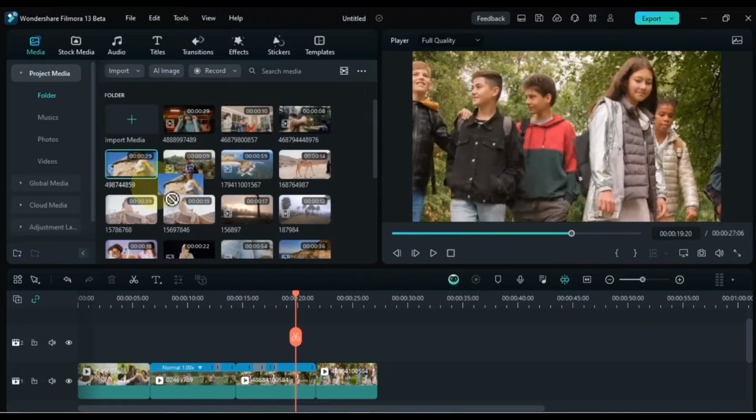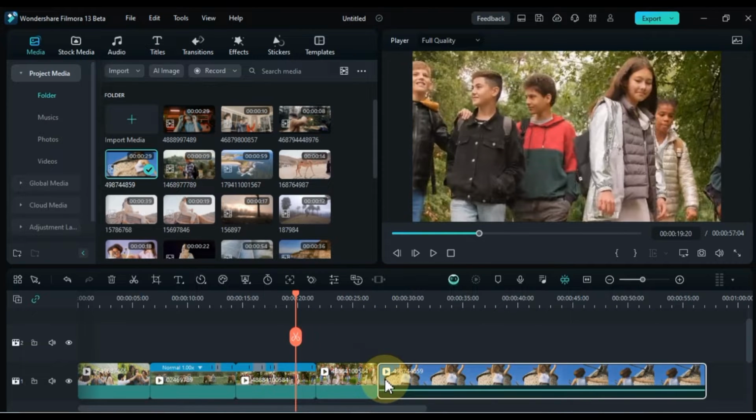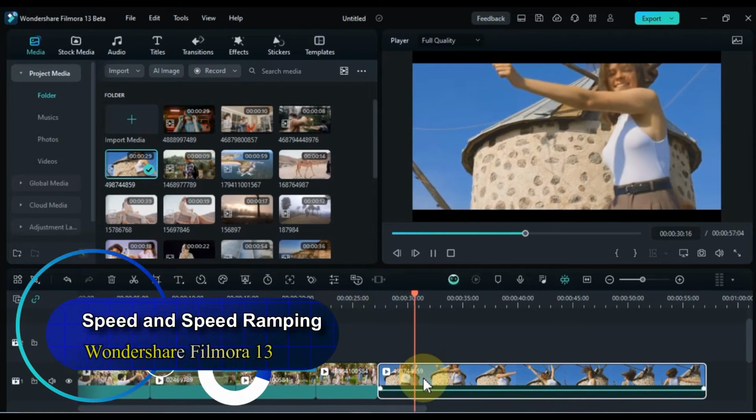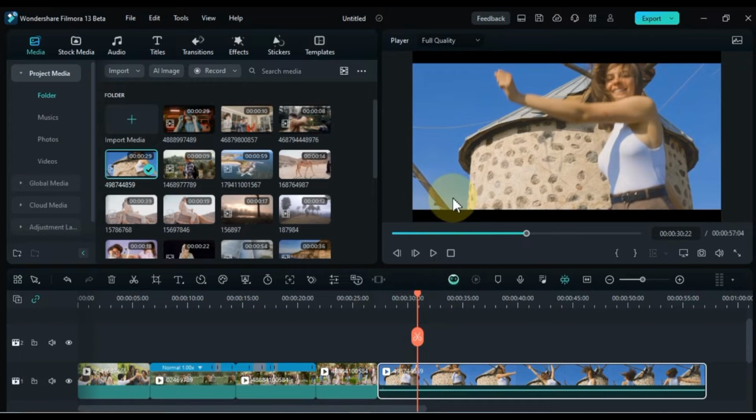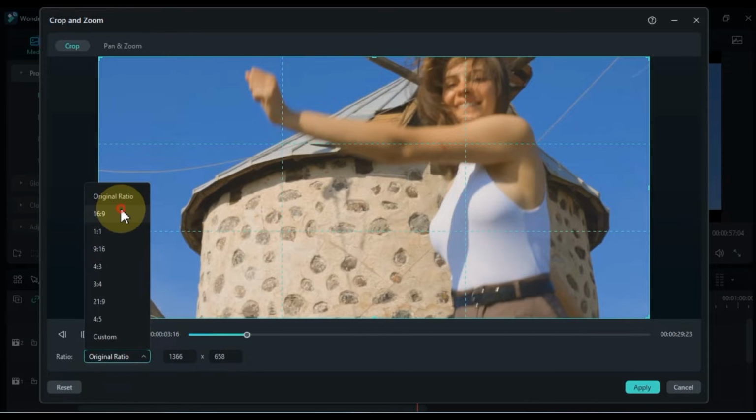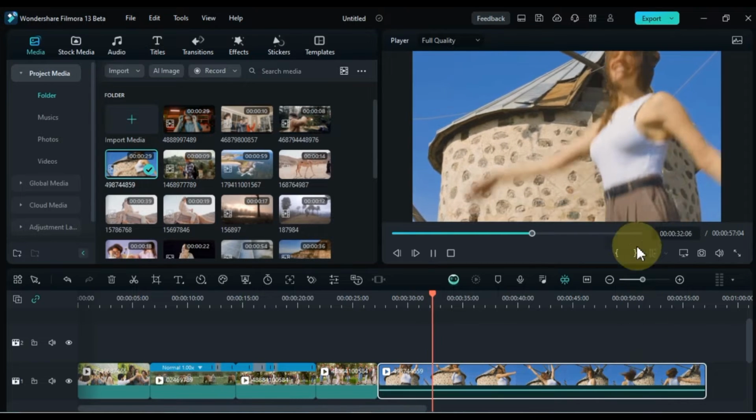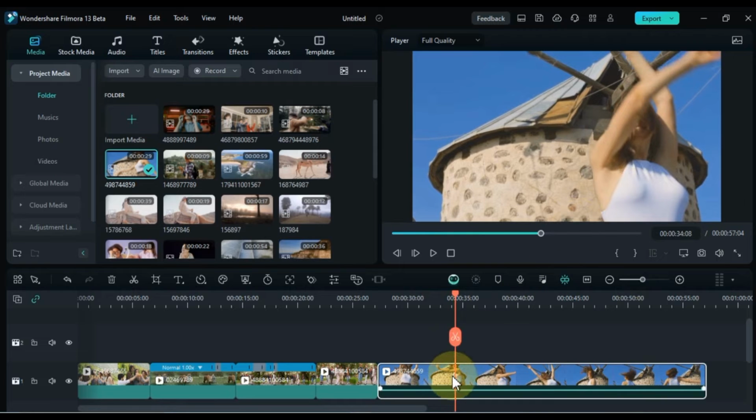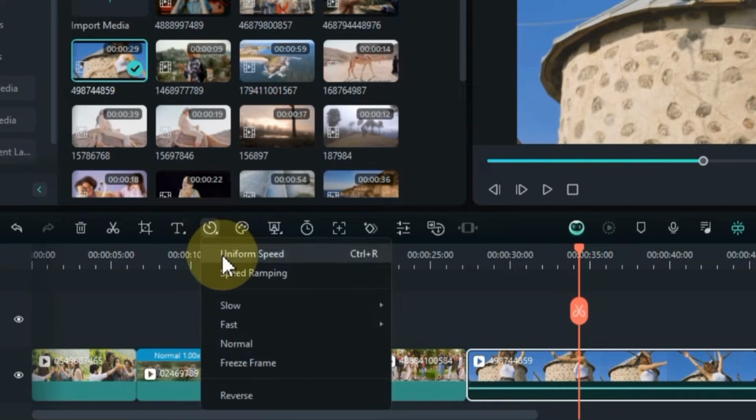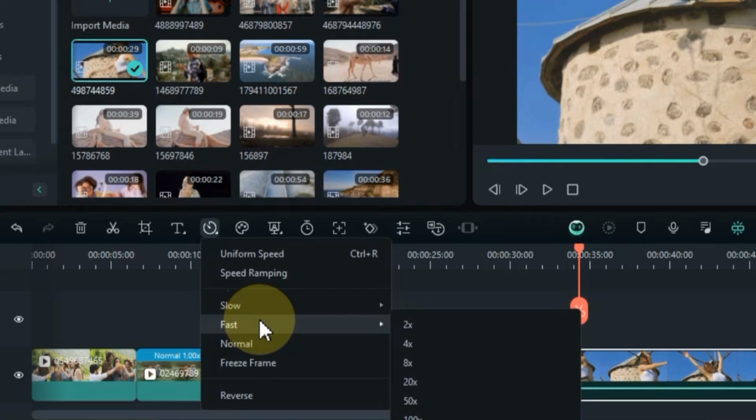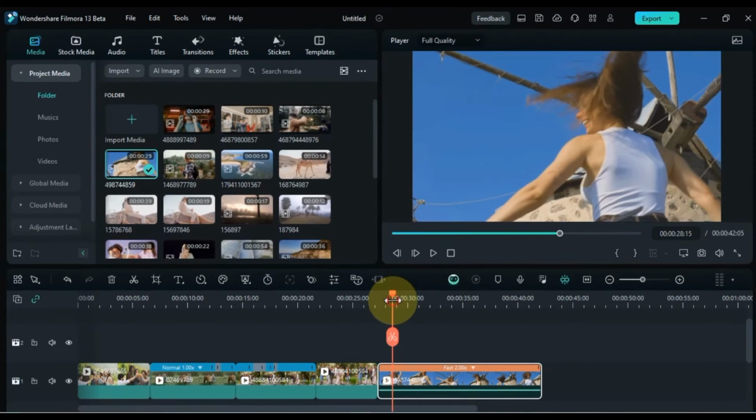Now, I'm going to drag and drop one video onto another on the timeline. For this video, I'll apply different speed settings. To apply speed changes, select the video, go to the speed tool, and choose from the options: uniform speed, speed ramping, slow, fast, normal, freeze frame, or reverse. I'll demonstrate how different speed settings affect your video.